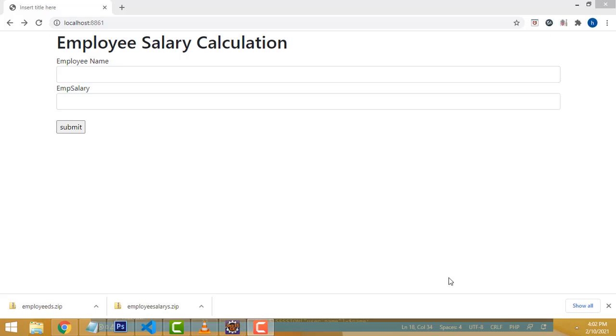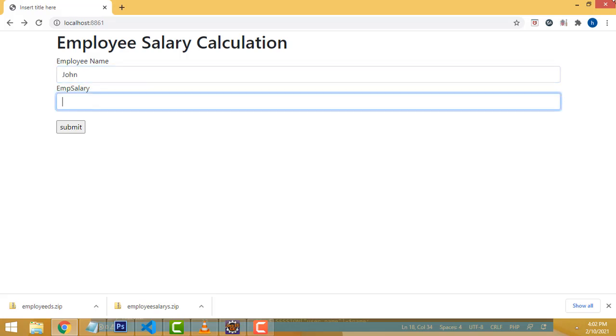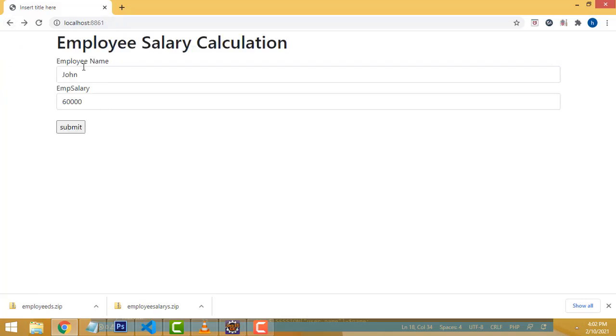Today I am going to teach how to make the employee salary calculation system using Spring Boot application. This is the demo. I am going to enter the employee name, John. Salary I am going to enter as 60,000. Click Submit. Here there will be the 10% tax included. So the net salary will be calculated as 54,000, right? So when you are calculating the employee salary, there should be the condition, right?